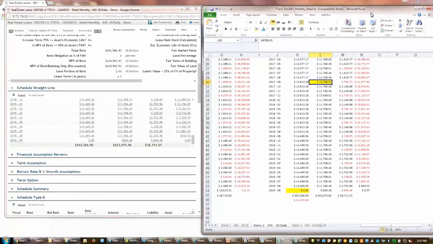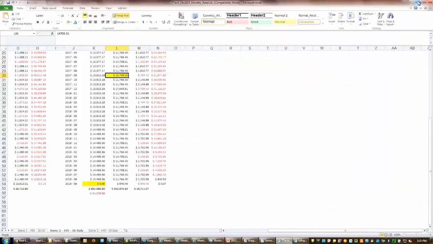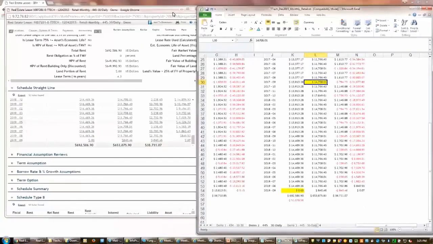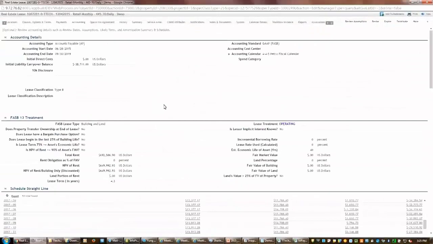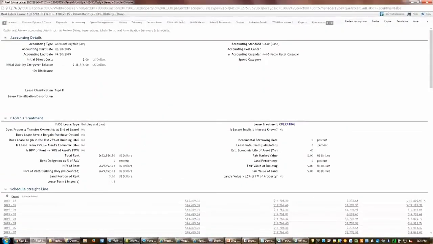I think those are the two important demos that I wanted to show, and then again the liability goes down to 0. I get a liability of my 38,000.